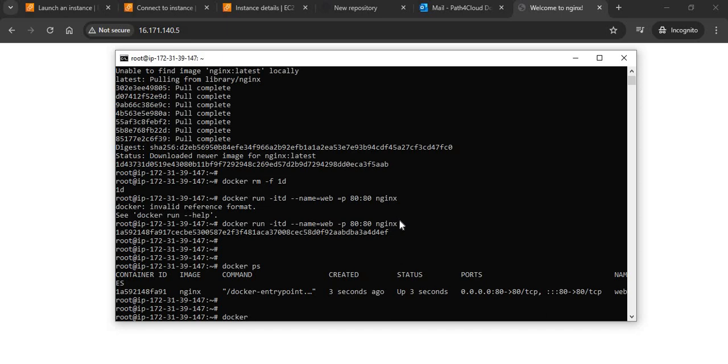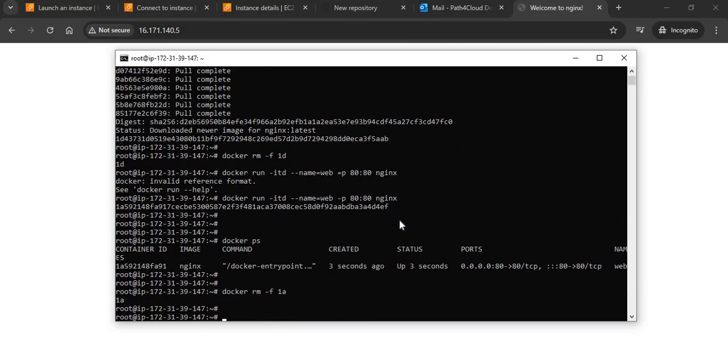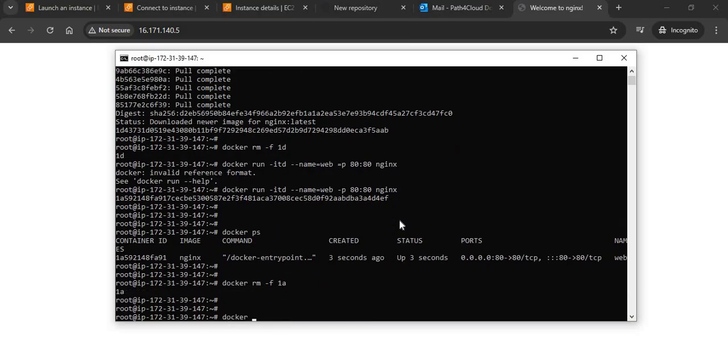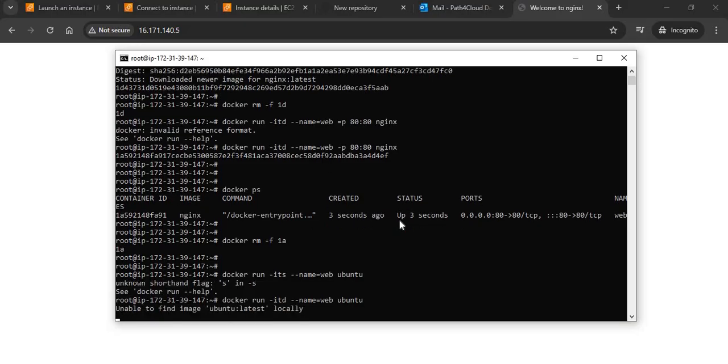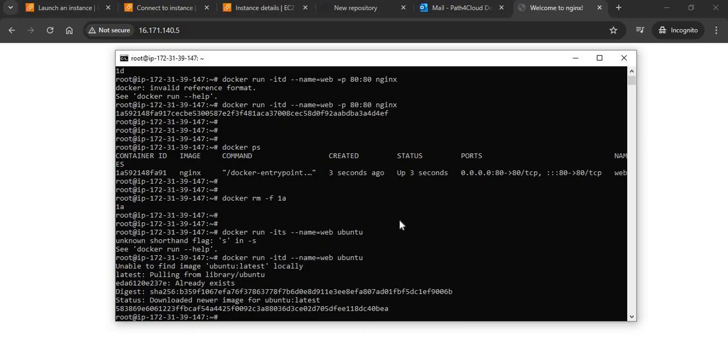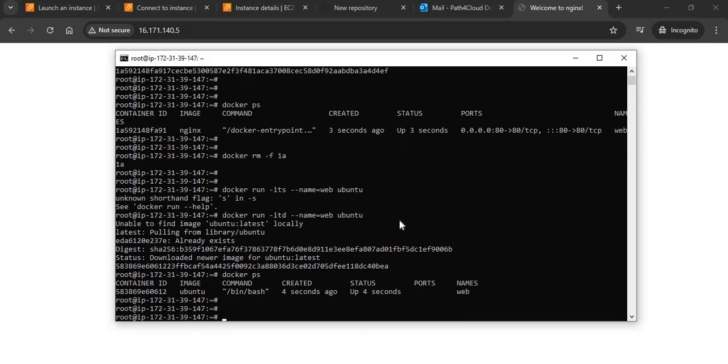Let me take the example of Ubuntu as well. Let me remove this container again, okay? This time I will run one Ubuntu container. I will name it web again, but this time I will use Ubuntu. Sorry for the typo, itd ubuntu. Okay, it is fetching the image, and the container is running, right?